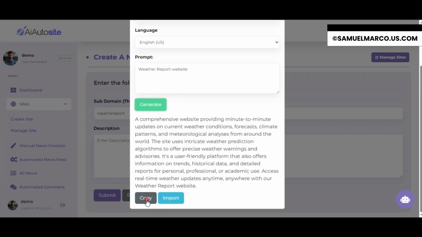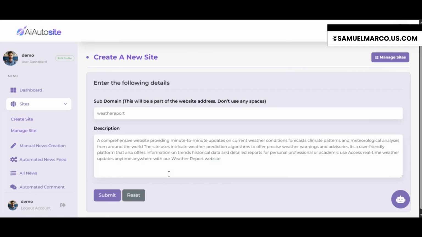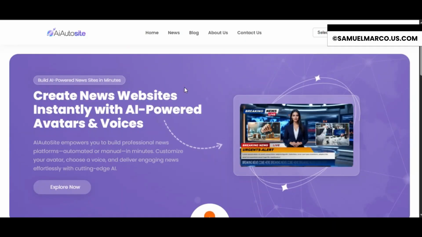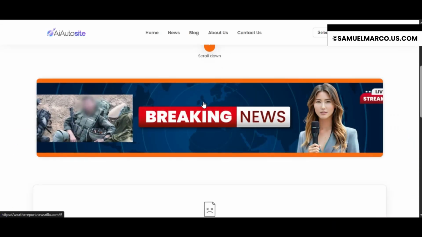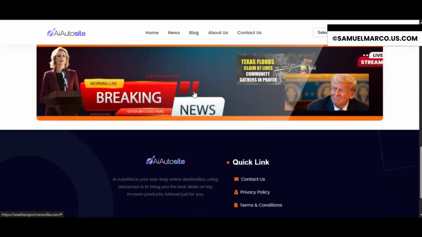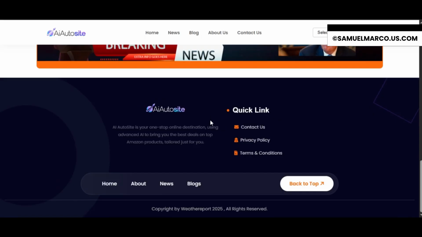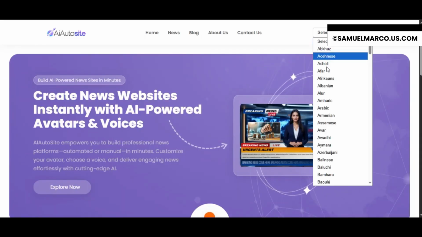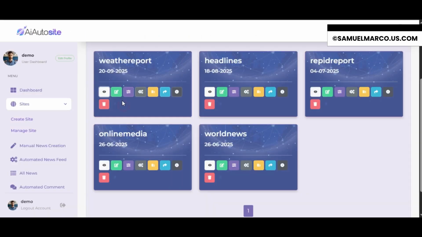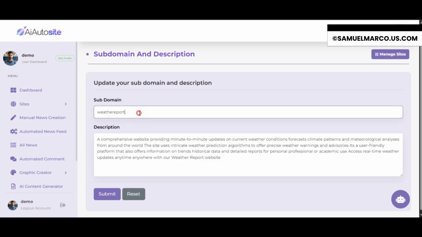You can copy the text and also you can import it. Then click to Submit button. Your site is created. Click to View button. Then you can view your site. Here you can select any of these languages. Click to Edit button. You can edit and update your site.